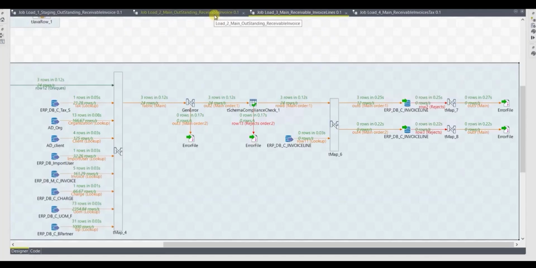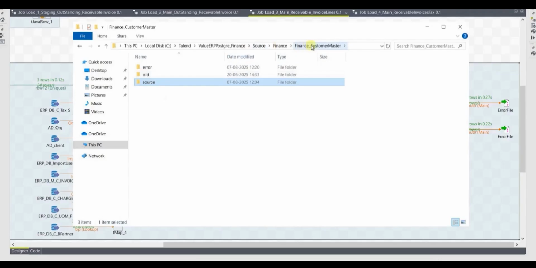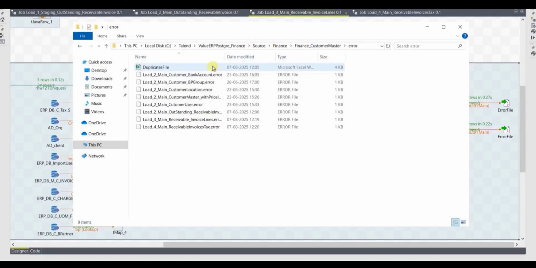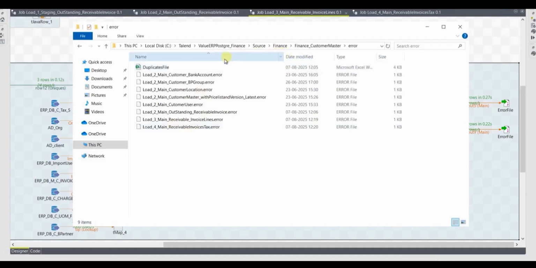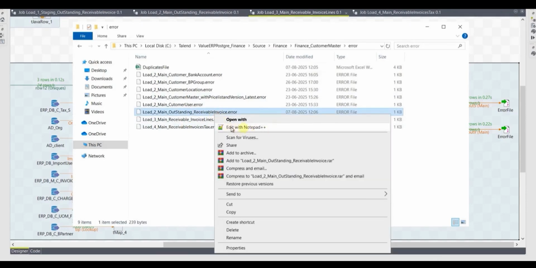Another important point here is that there may be some errors in the source data. To capture these errors, we have a log repository. Go to the Invoice Customer Master Source folder. For each of our jobs, we are creating an error file. For example, if there is an error in the invoice header job, we will create an error file with the job name. Let us open our first main invoice header error file.